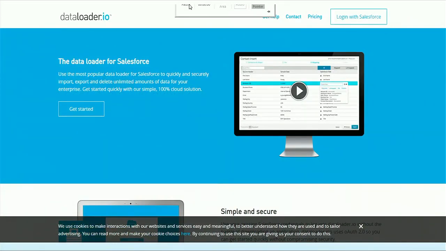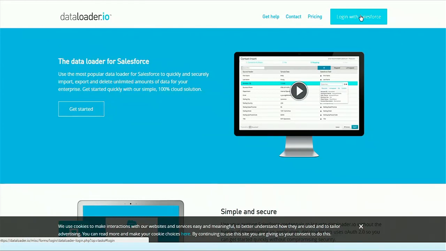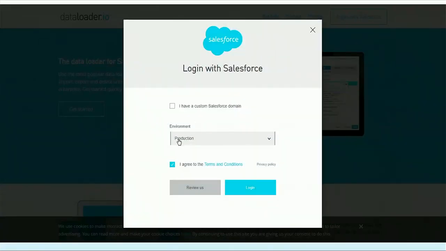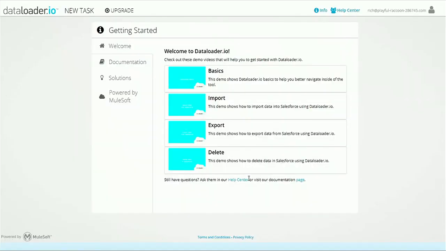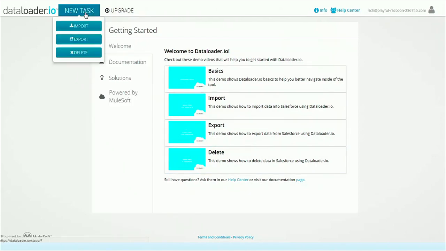Okay, so let's look at how Dataloader IO works. So again, we're going to log into Salesforce. You just go to dataloaderio.com and you're off to the races. So we're going to log in. We can see they have imports, exports, also deletes. And we're going to create a new task.